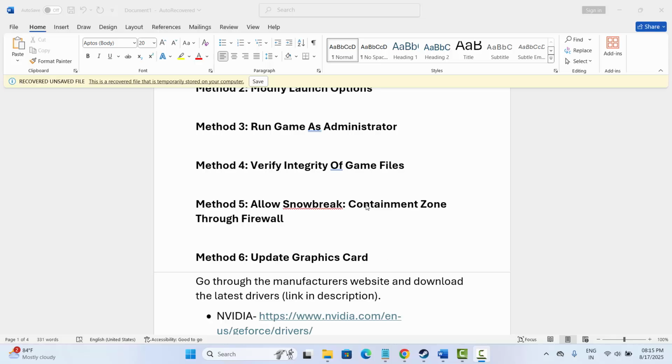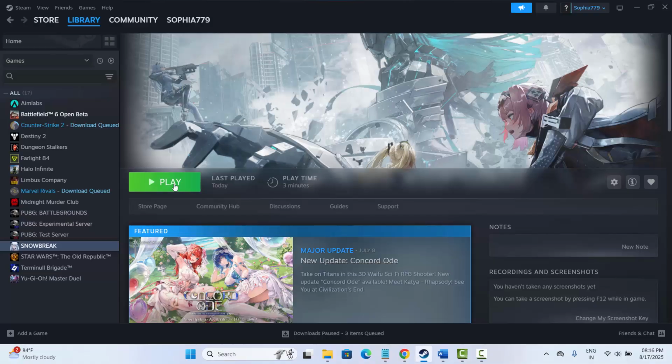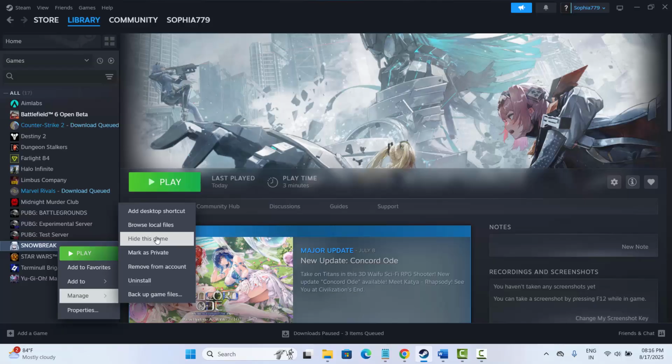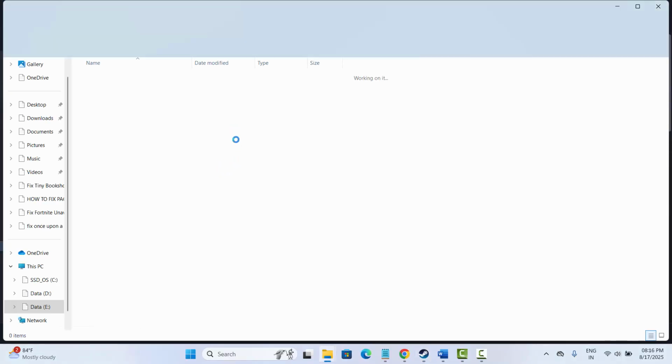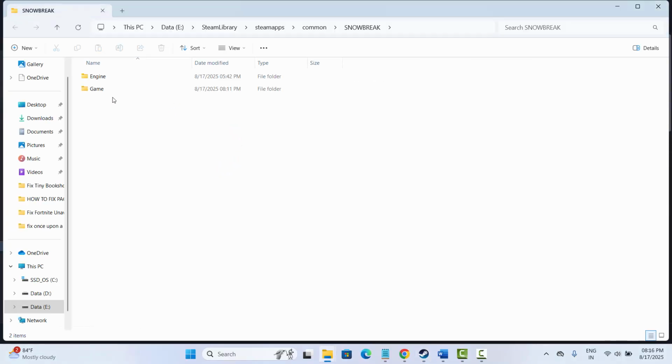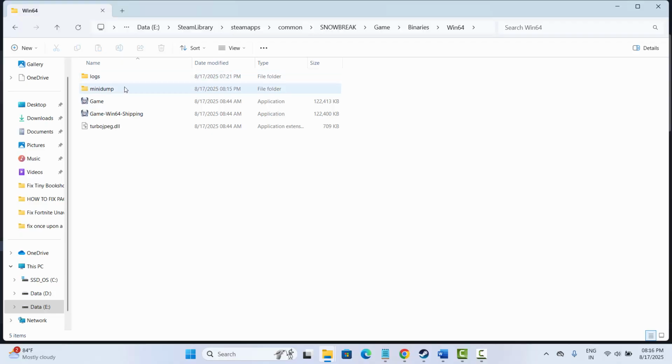Next solution is to run game as administrator. For that, go to Steam, under library section select your game, right click on it, click on manage, then go click on browse local files. This will take you to where your game has been installed. Click on game, then click on binaries, then Win64, and here the game application over here.